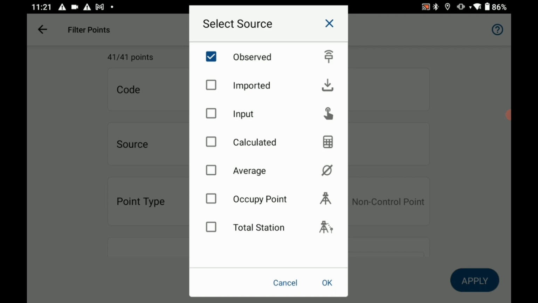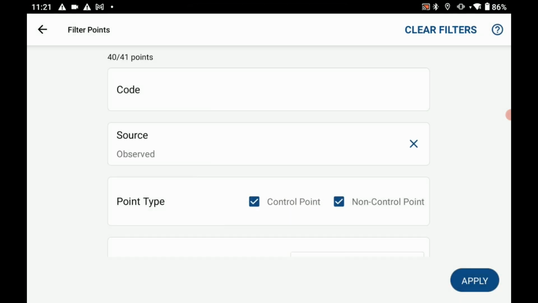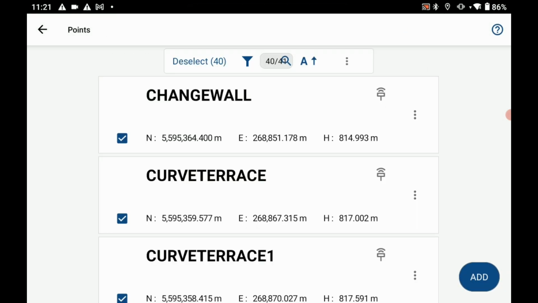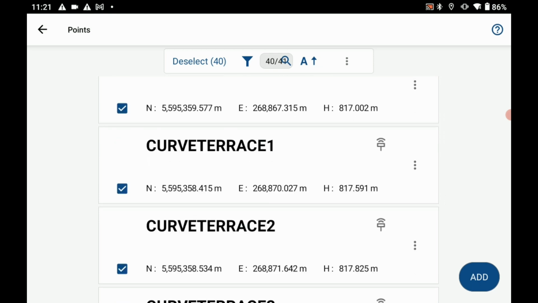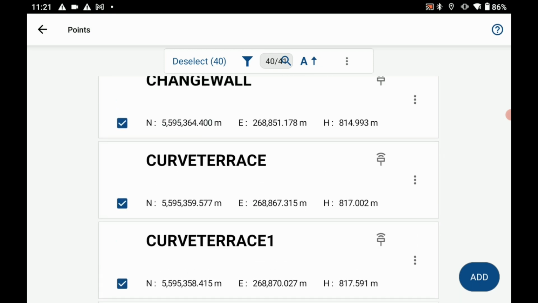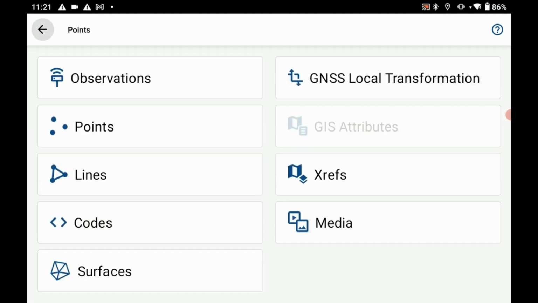So I'm going to select my source as observed, hit OK here, and then apply. And you're going to see I now only have points with my little GPS icon, and if I scroll through them, you can see that they all have point and coordinate information associated with them.